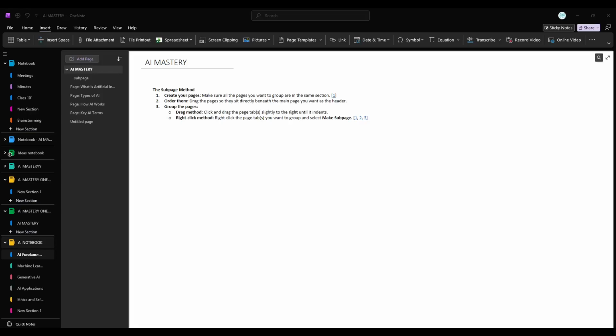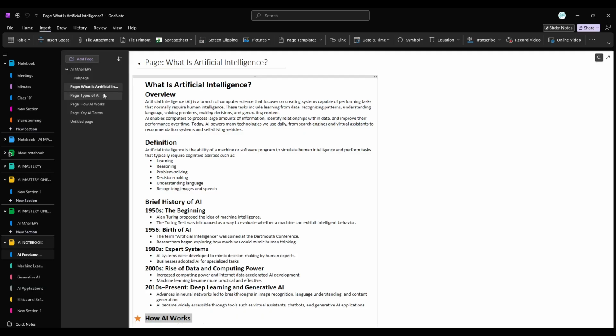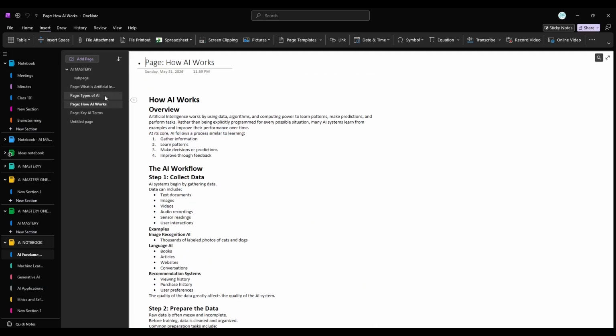Are you tired of scrolling through a mile-long list of OneNote pages? Learn how to group them into clean subpages in under 2 minutes. We will cover two methods, the drag and drop trick and the right-click shortcut.